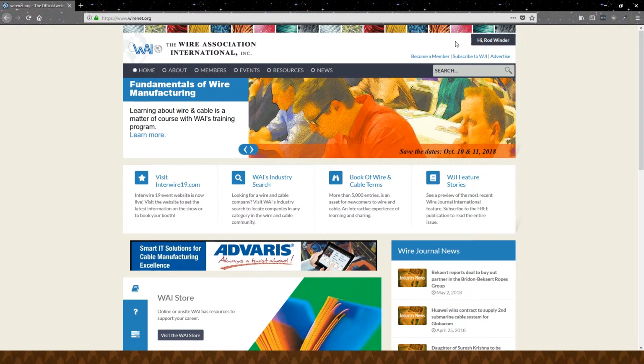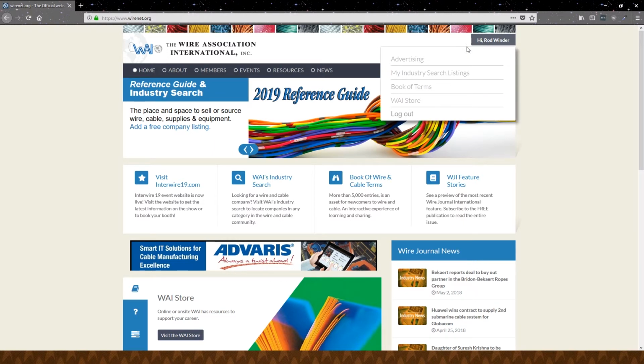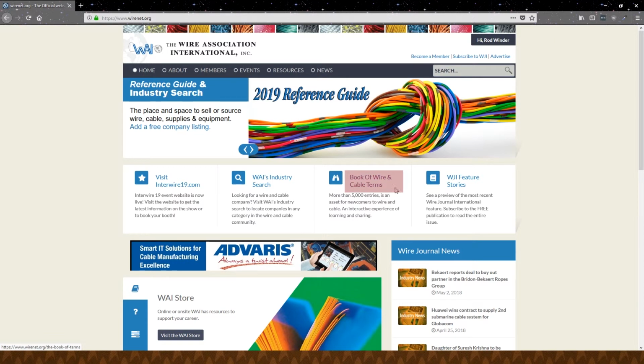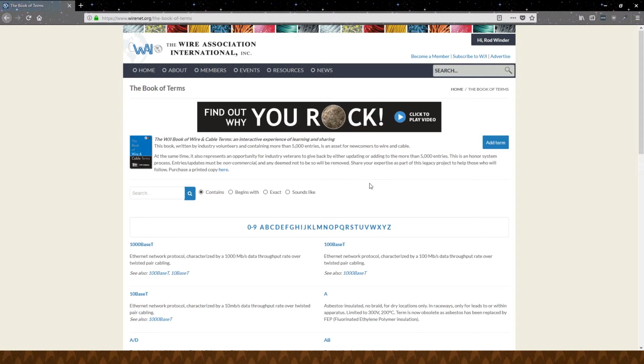There are many options for navigating to the WJI Book of Wire and Cable Terms. Here are two. Click on your name at the top right and select Book of Terms, or click on the Book of Wire and Cable Terms here. There are currently over 5,000 terms in the Book of Terms. To see how it works, let's look up a term now.